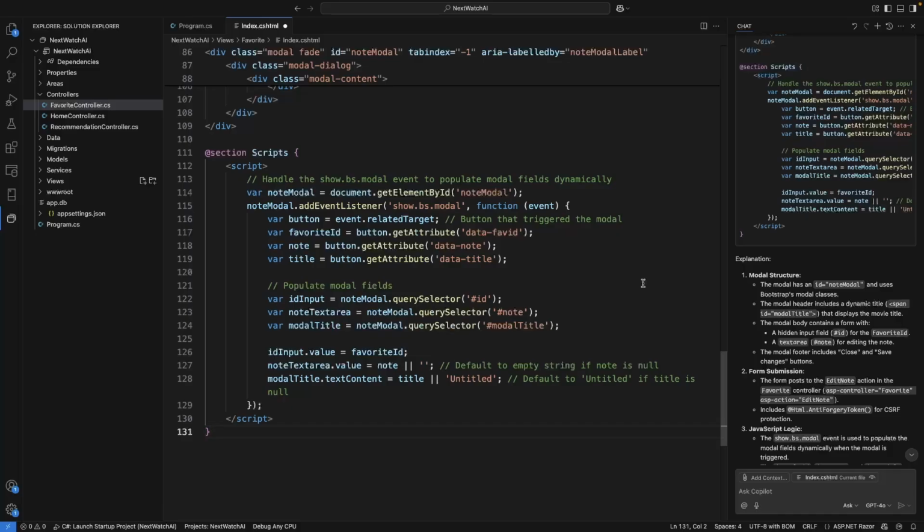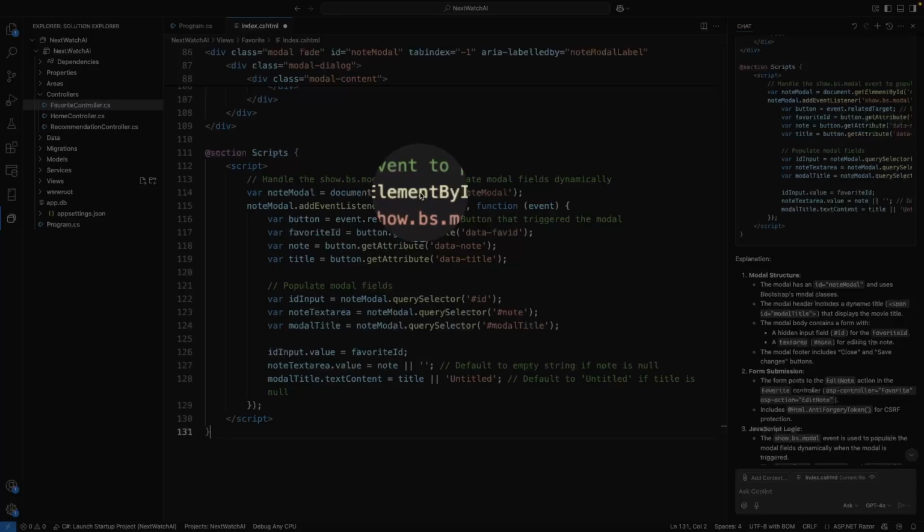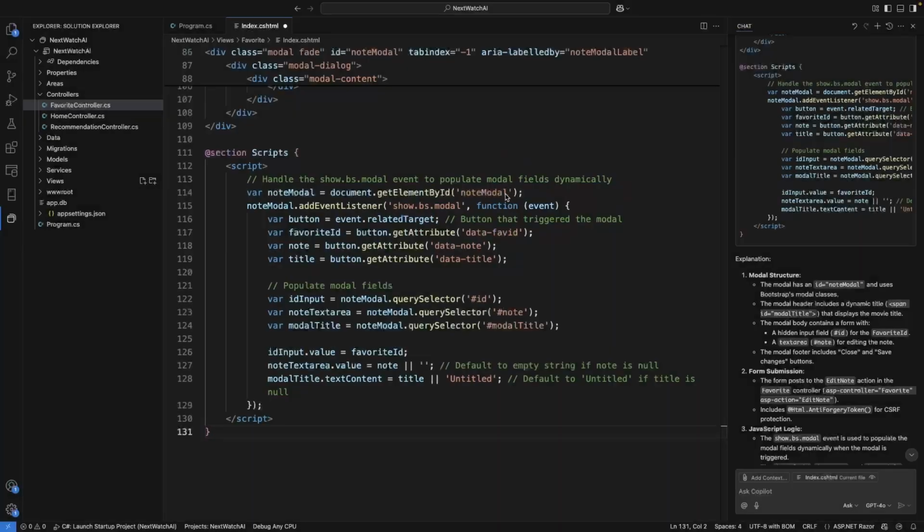This script runs inside the @section Scripts block, which ensures it's loaded after the modal and page content have been rendered. Let's walk through it. This grabs a reference to the modal element on the page, identified by its ID, so we can hook into its behavior.